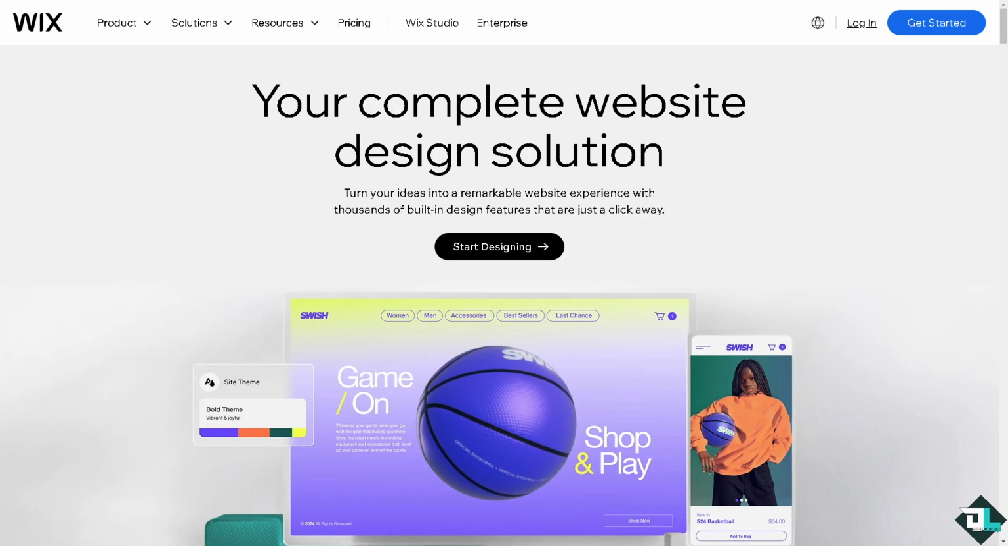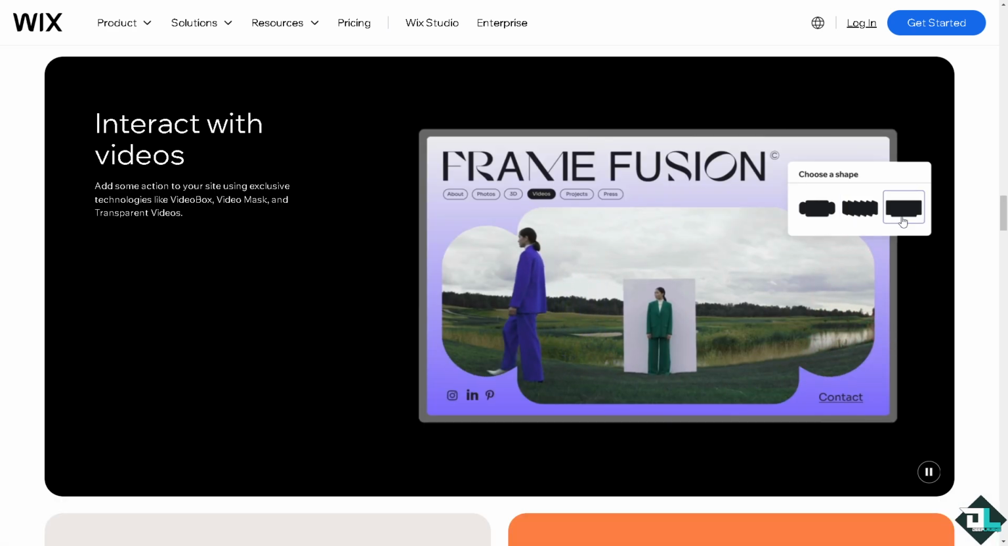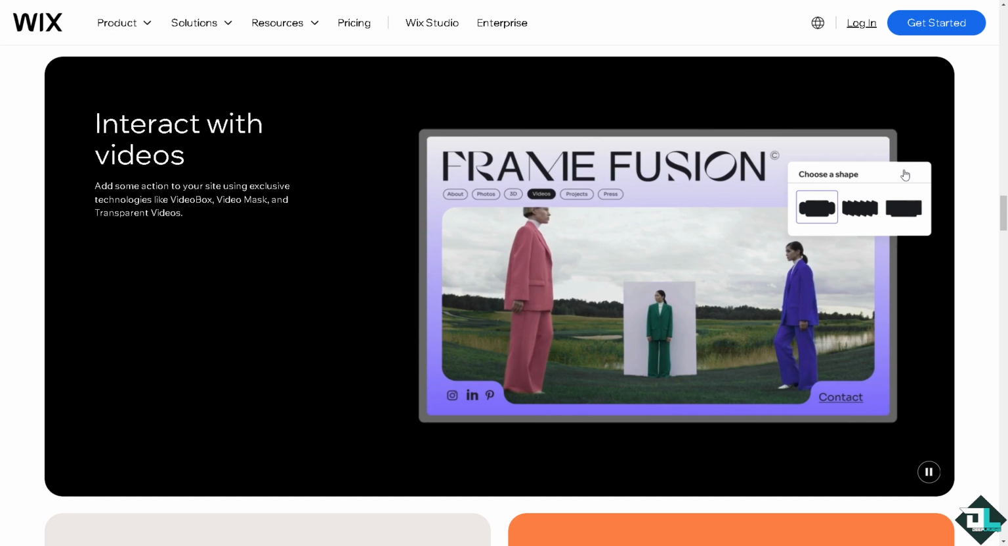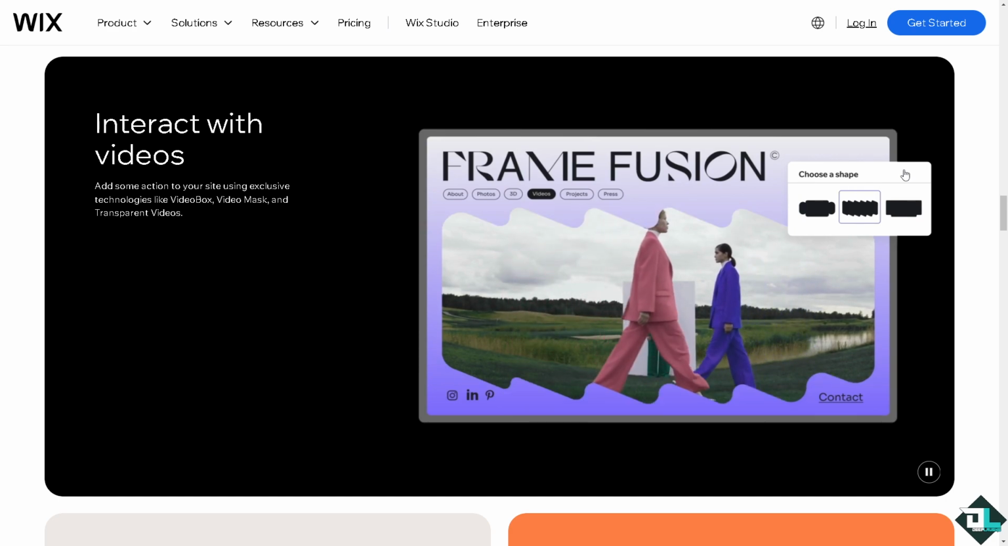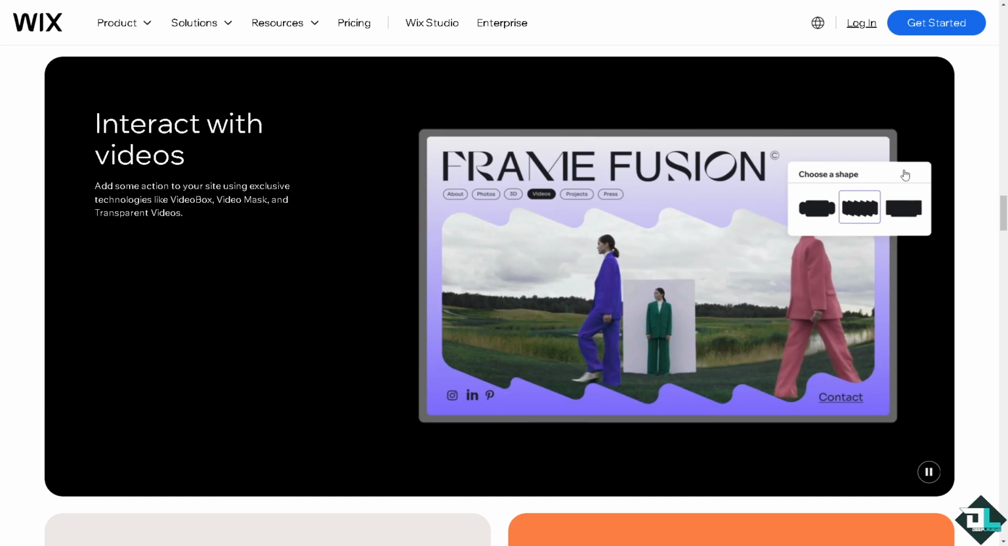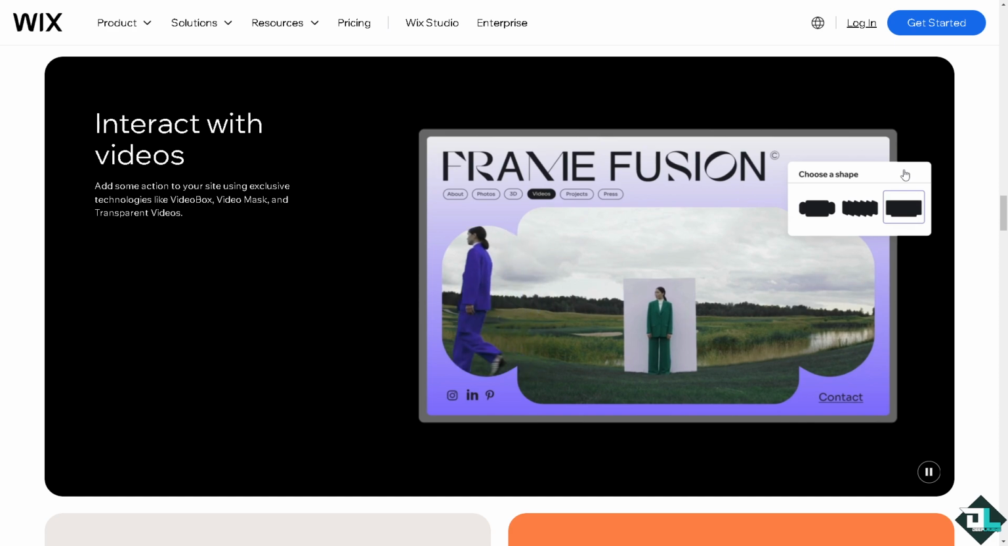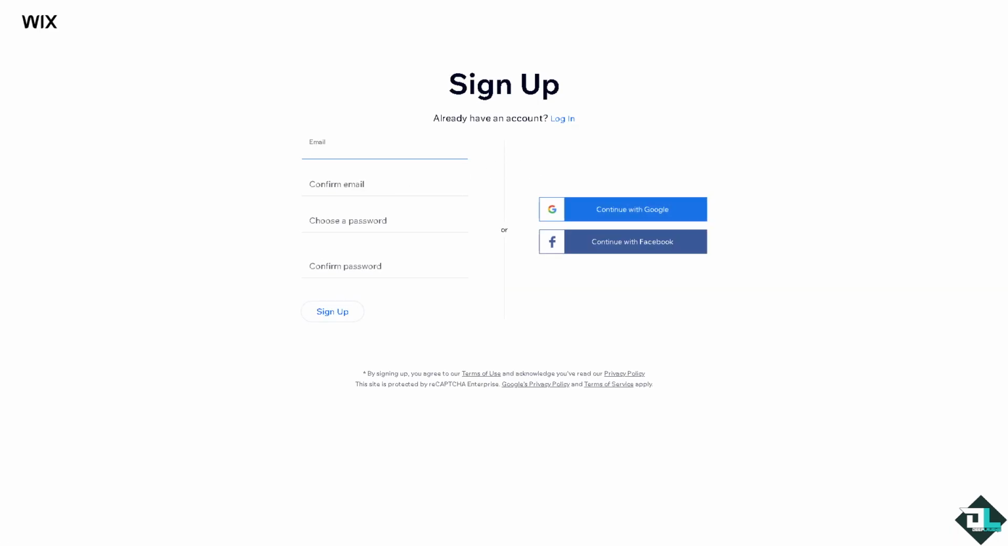In today's video, we are going to show you how to add a pop-up on Wix. Let's begin. Now, the first thing that you need to do is to log in using your credentials. If this is your first time on Wix, I want you to click the sign up option. And from here, just follow the on-screen instructions and you're good to go.